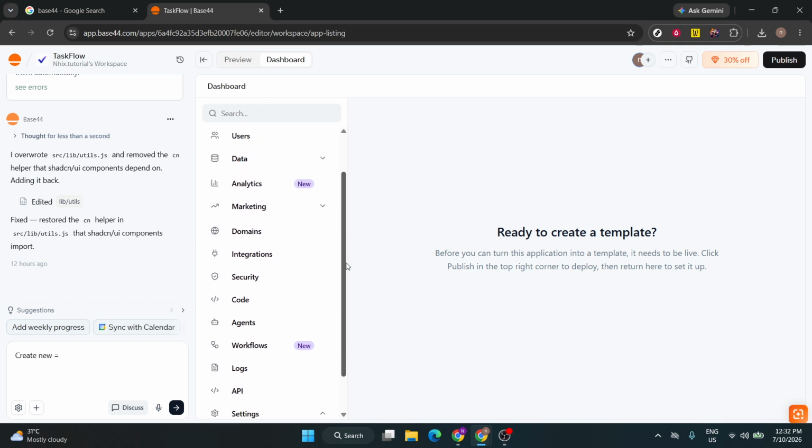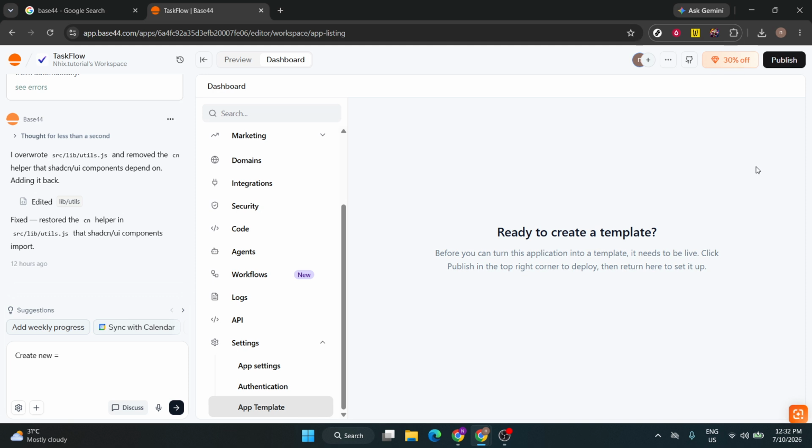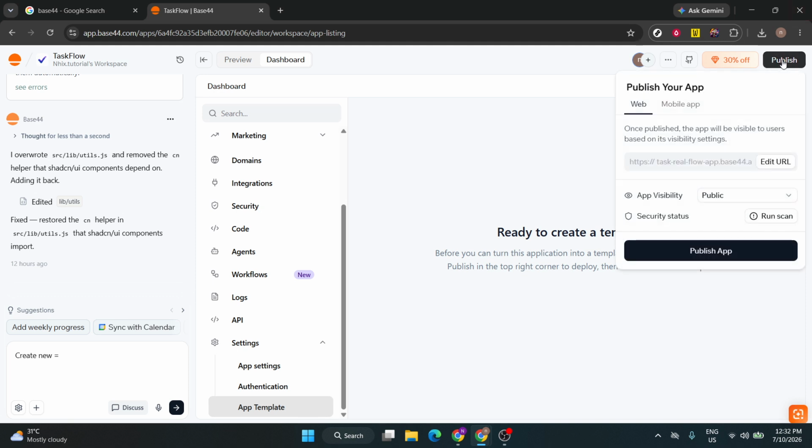After your pricing is set, go to the top right corner and click Publish. This is the step that prepares the listing to go live. You'll then see a final confirmation option. Click Publish App to complete the process, and that's it. Once published, your app is listed as a template on the Base44 Marketplace with the paid pricing you selected.